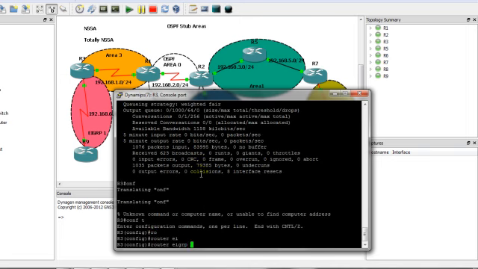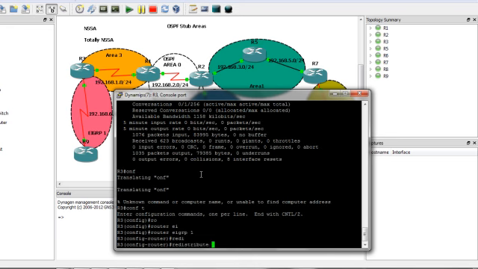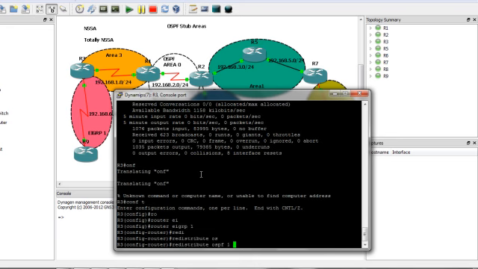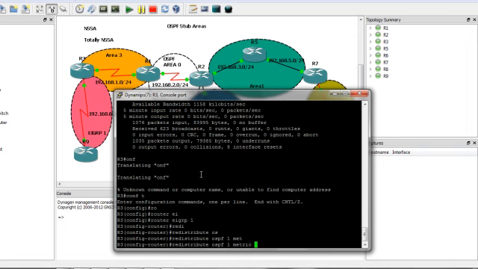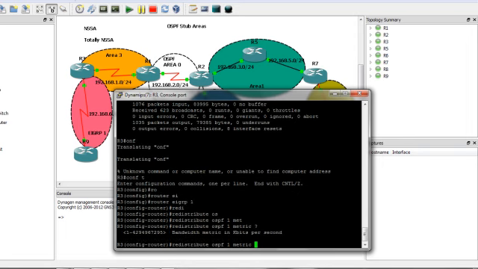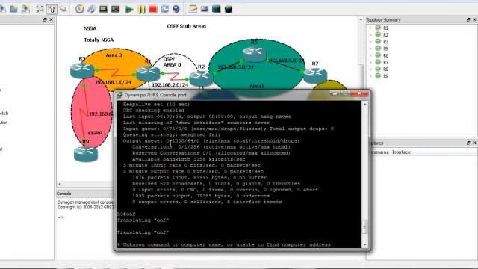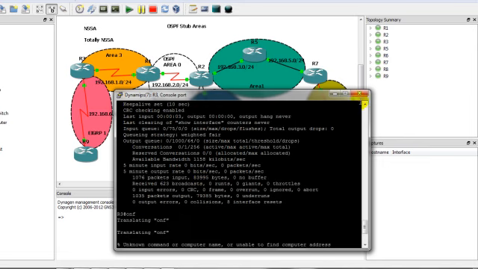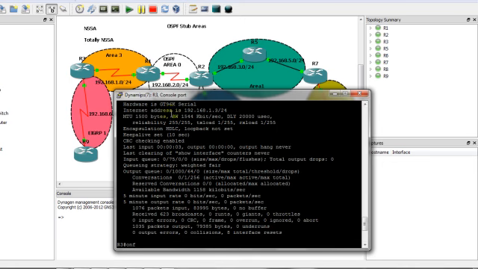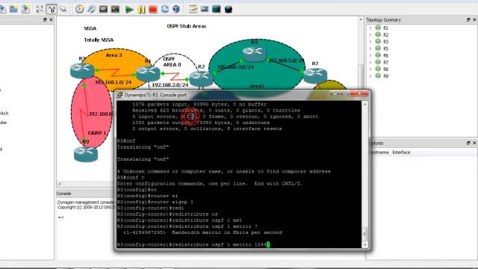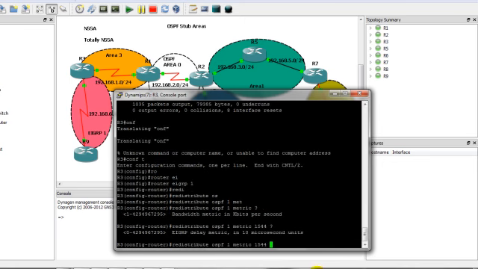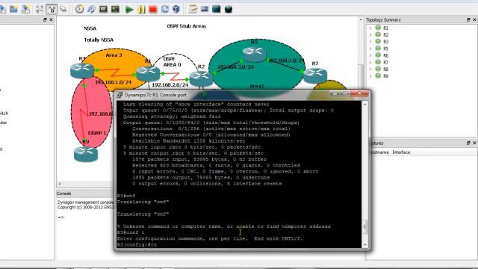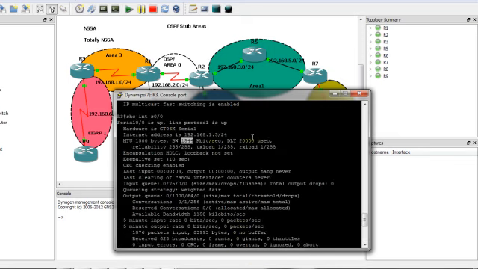Router EIGRP 1. I want to redistribute OSPF 1 with metric. The first metric is the bandwidth. What is the bandwidth? The bandwidth is this. Sorry. What is the bandwidth here? Yes. So just like this. And what is the delay? The EIGRP delay. The delay is equal to this.